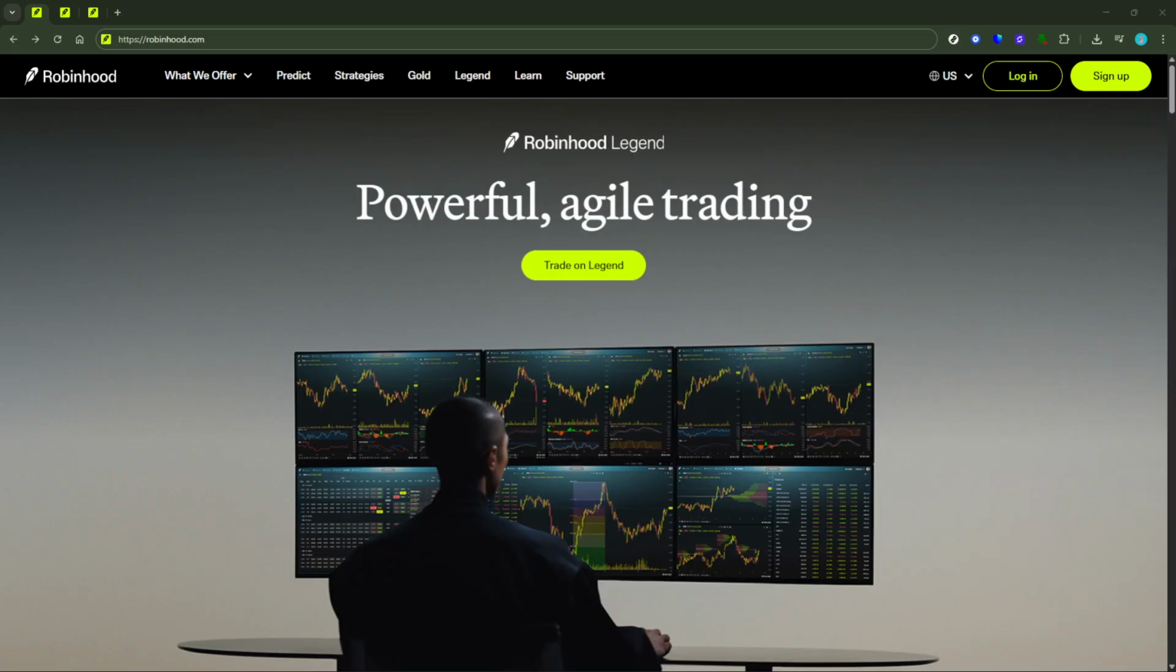First, open your internet browser and head over to the Robinhood website. Once you're there, log into your account with your username and password. Make sure you're on the official Robinhood site so that your information stays safe.